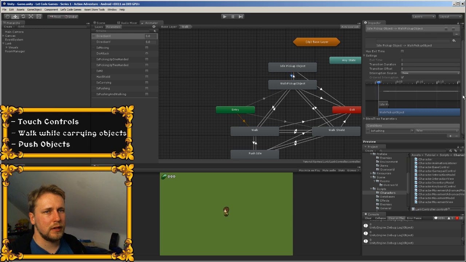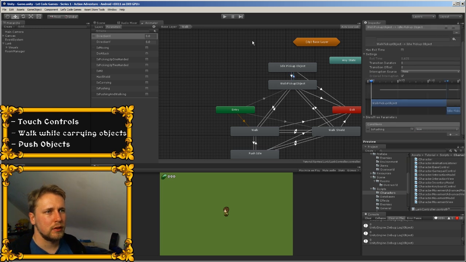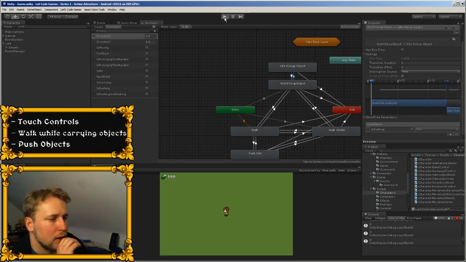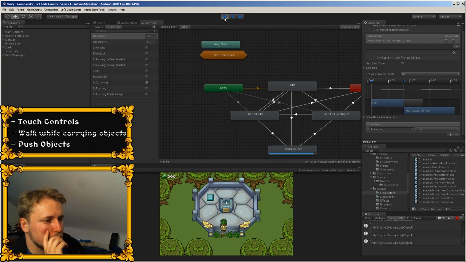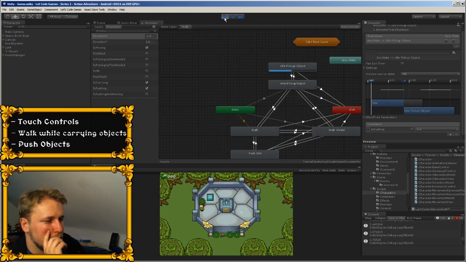But basically, if we're pushing and we are carrying something, then we just don't want to continue to walk. Otherwise, we will still just run into the wall. But like this, we just stand before it, which is nicer than just continually running into the wall. Okay.